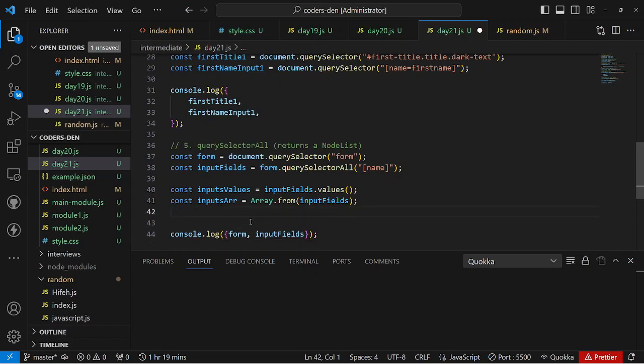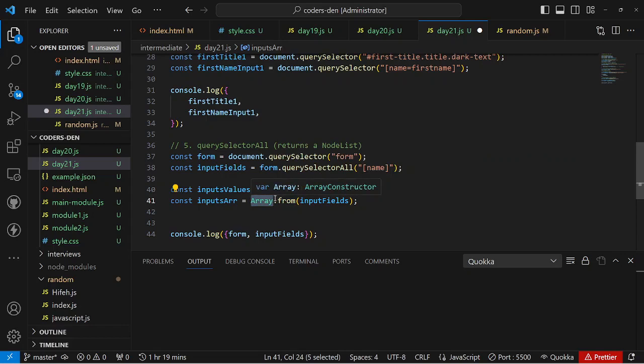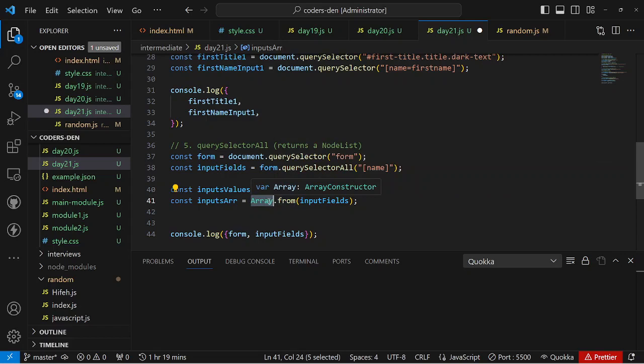So array dot from is an interesting, what do we call that thing now? You can see this dot from is called on the array class itself, not really an object created from the array class, but on the array, just like date.now. So what it does, it takes in an object and turns it into an array. Yeah, that's what it does.